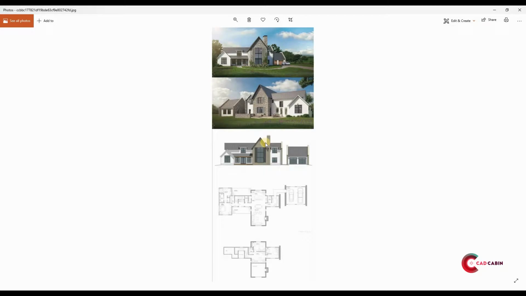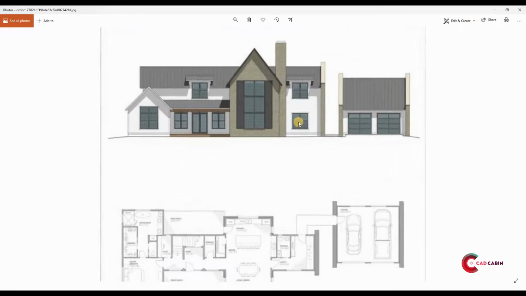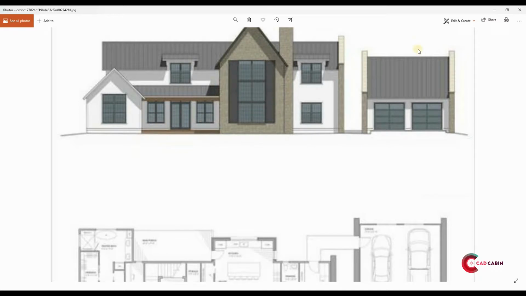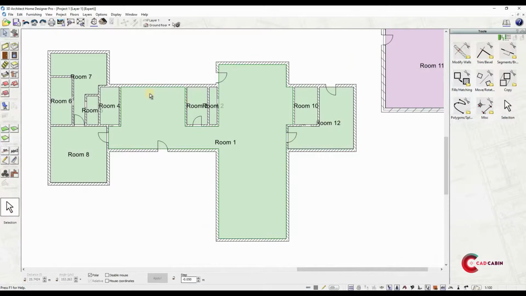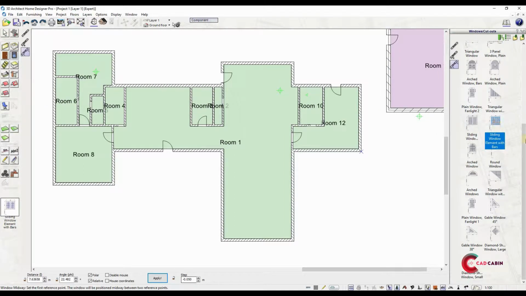Now, we'll add all the windows. You can choose from many window types in the catalog. This software lets you customize window according to your design. After selecting the window type, you may edit the component properties.